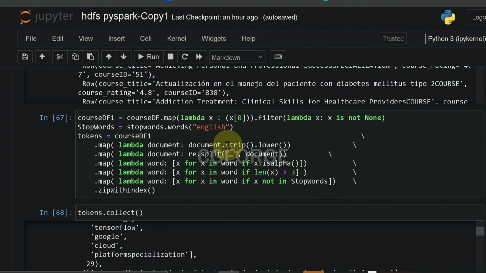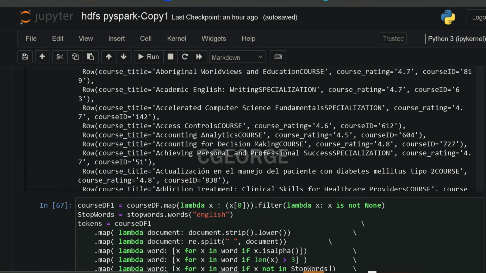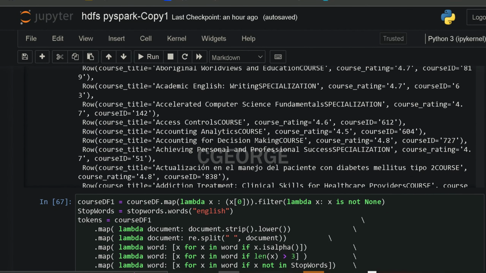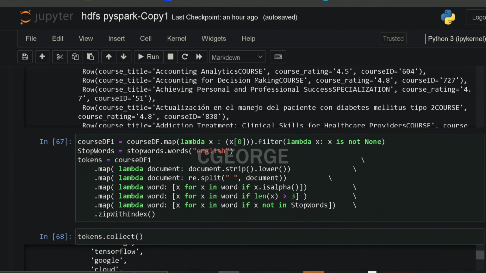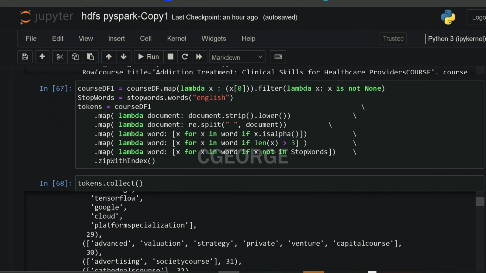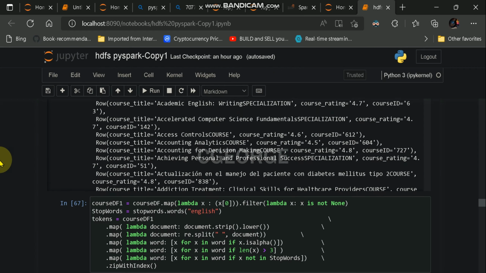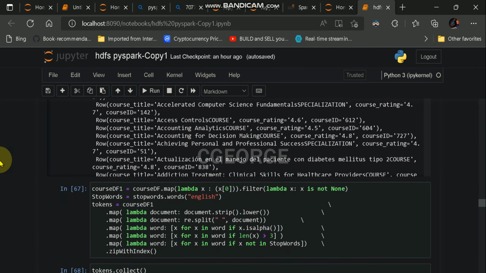So this is where we are removing all the stop words and all the noise. This will help us in fine-tuning our model by only keeping the token words. So as you can see below, these are the token words that are formed for each of the titles. This is for course title we are talking about right now.